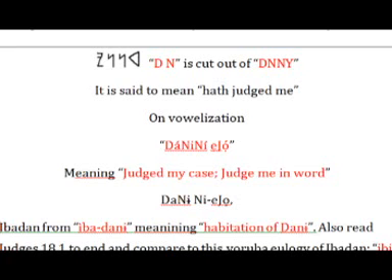Yes. So now, one of the sweetest and the beauty of Yoruba is the old ones, which we mean Dan, Dan ni ejo, and it means judge my case, as in judge me. So Dan ni ejo. So now the shortened one, which is DAN, is what? Dan.